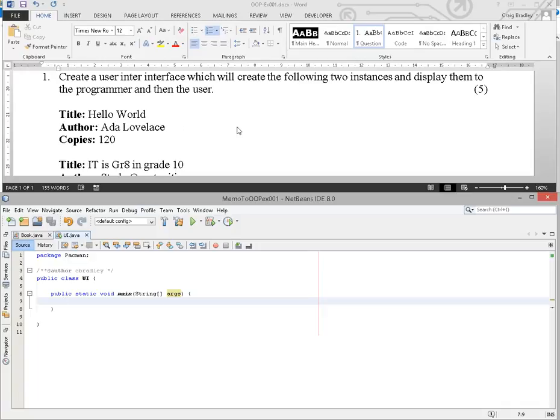The first thing it asks me to do is to create two instances and then display them to the programmer and then the user. So what we're going to do is create two instances. The first thing we do is give it a data type, and in this case our data type is actually the book class that we created. So we've got a book class and we're going to call it B1. We can give it any name, it wasn't specified here, so I'm just going to call it B1 for book 1. And now this is the declaration part. We declare the variable.